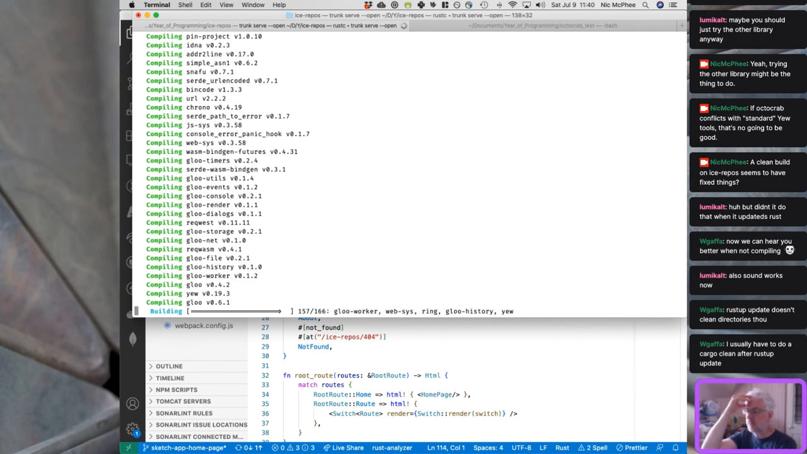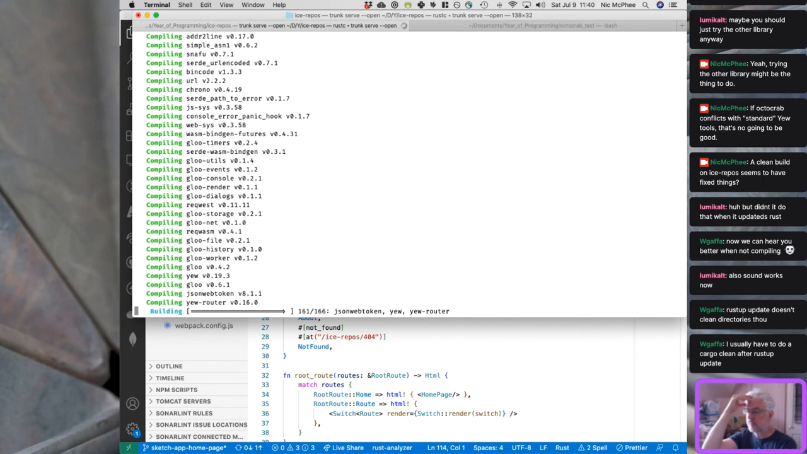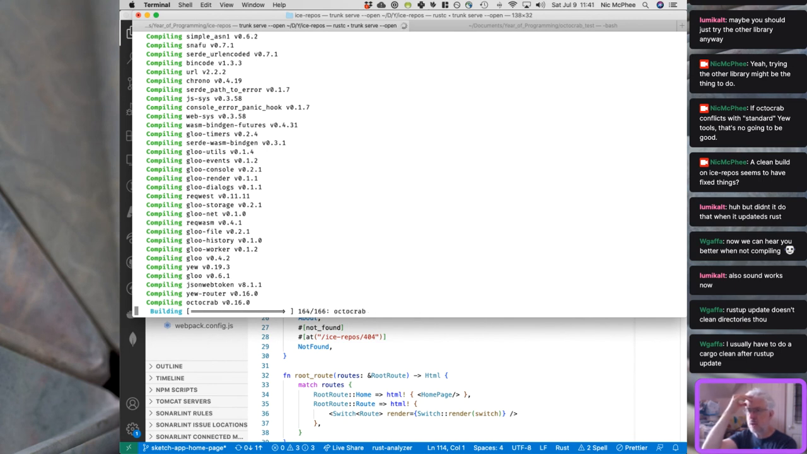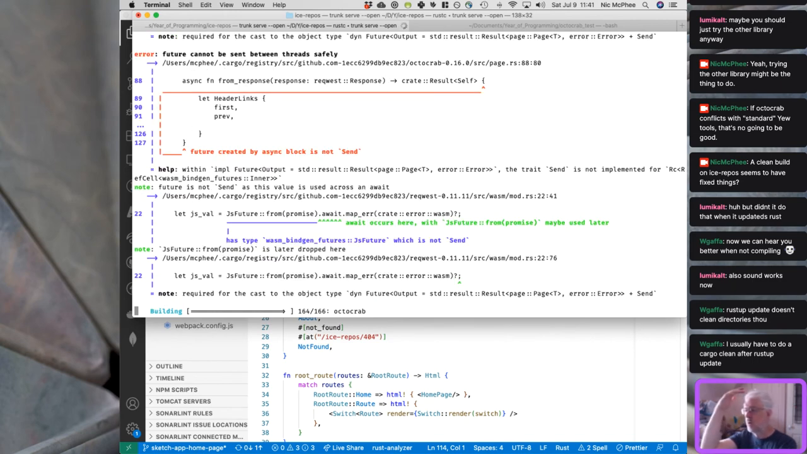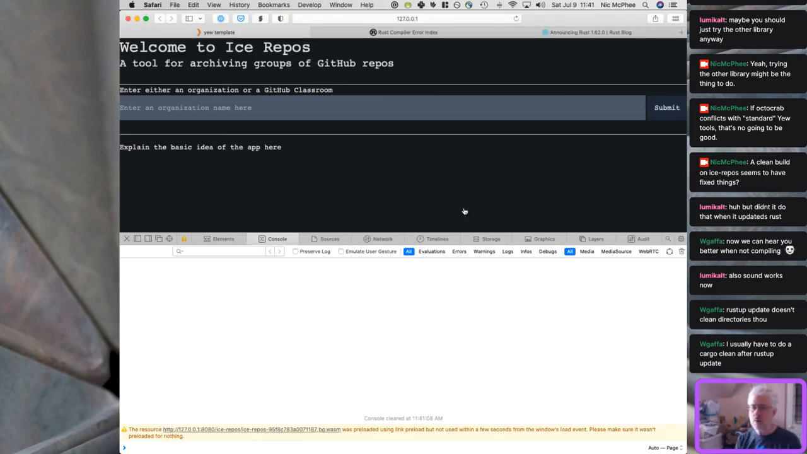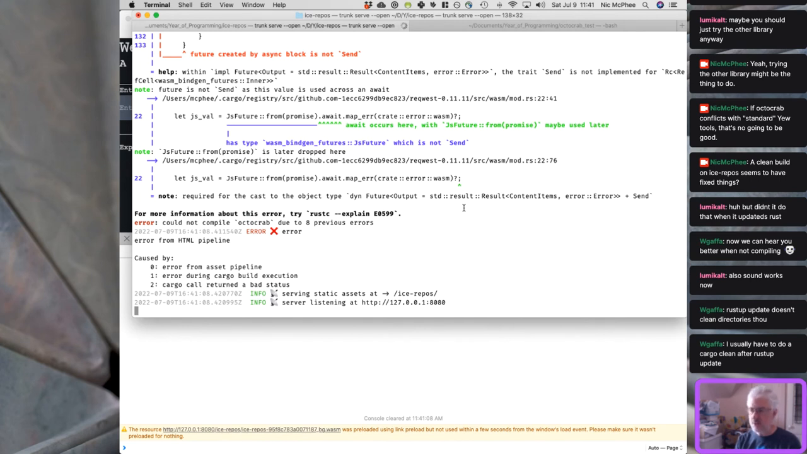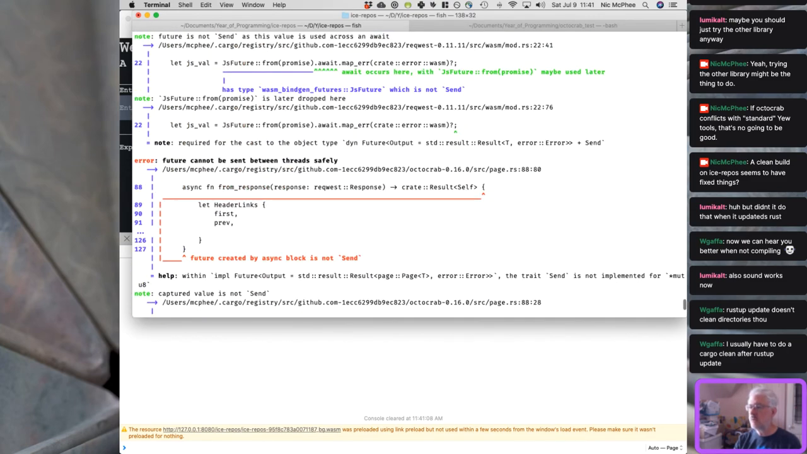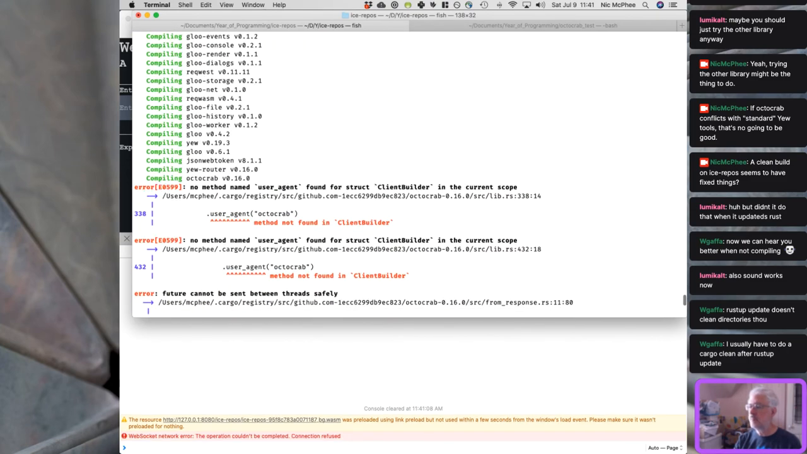So thanks for the suggestion about cleaning. Obviously, and this is true with a lot of systems, if you update a major component, you probably have to clean and rebuild. So, oh, hey, trunk doesn't work. So, okay, that is interesting. So cargo build worked, but trunk doesn't. So when trunk tries to compile Octocrab, everything dies. Well, that's annoying.